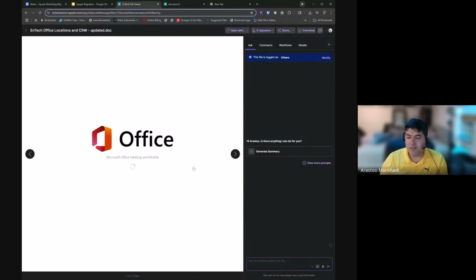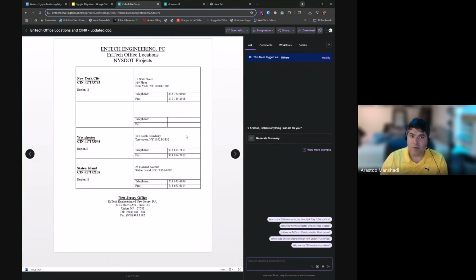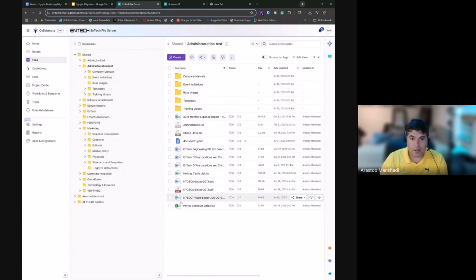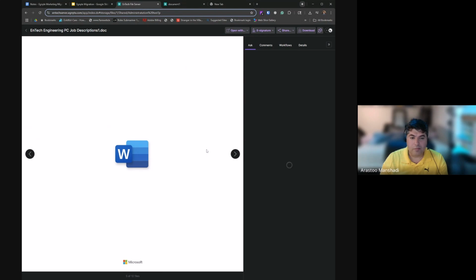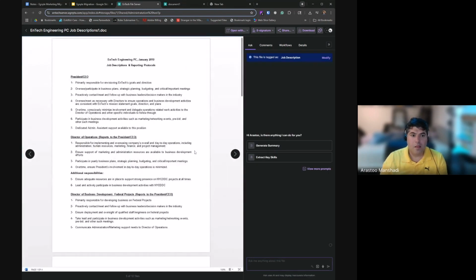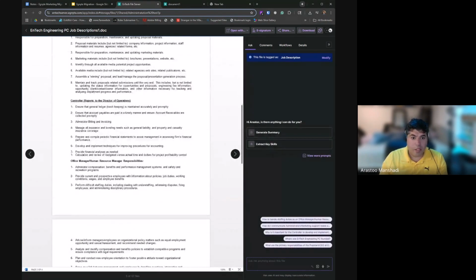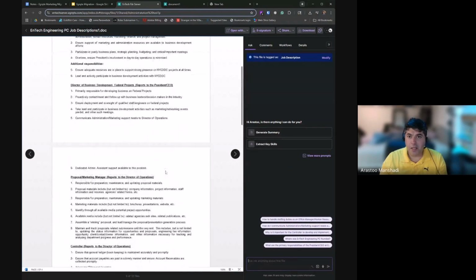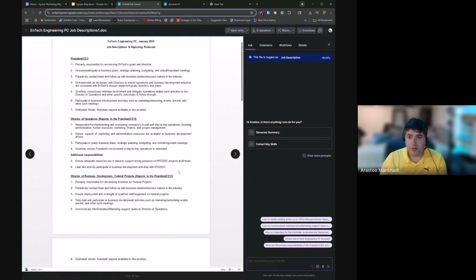If I click on these files, as you see, it has a very nice viewer. It can open the file for me, and I don't know if it was a good document to open. Let me go for another one. This is better. Okay, so this is a Google Doc. I can see it here, view it if I need to print or whatever.